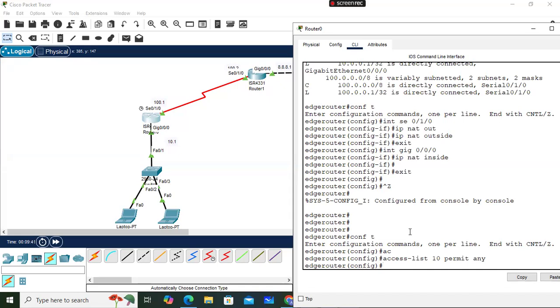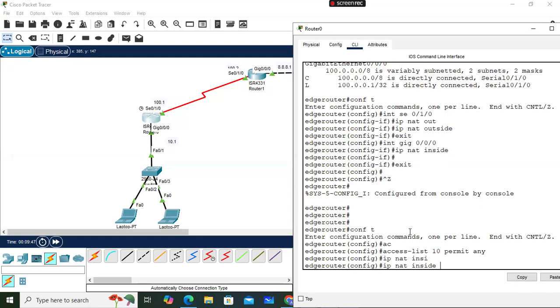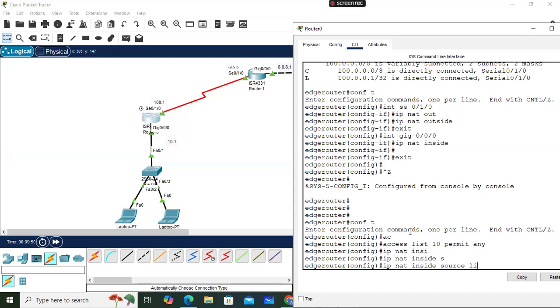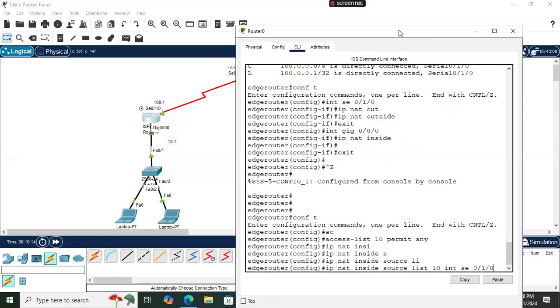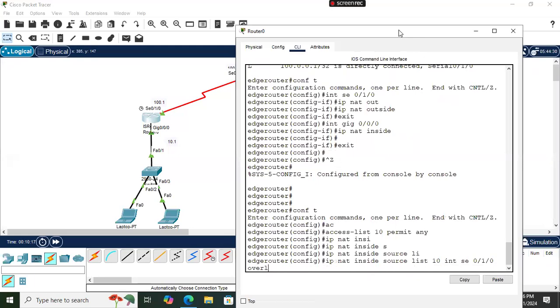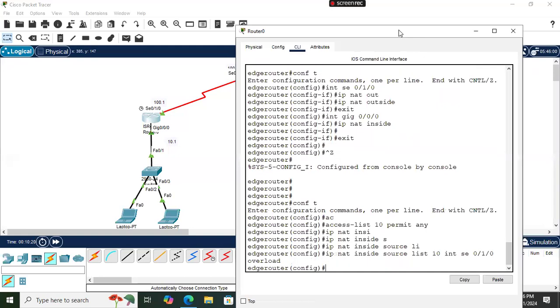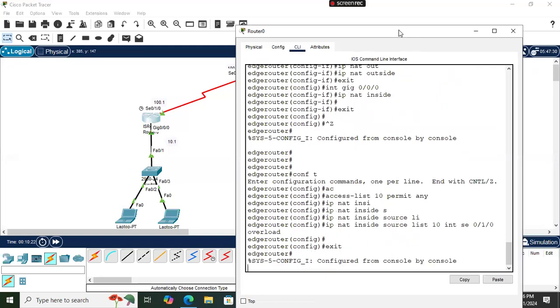Now, what we have to do, just write down ip nat inside source, create a list, and match that list with access list 10. And then just write down interface serial 0/1/0, because I want to take the IP address of serial interface 0/1/0 whenever you are leaving the interface. And just write down the command as overload. This is your keyword. And press exit. That's all you have to do.